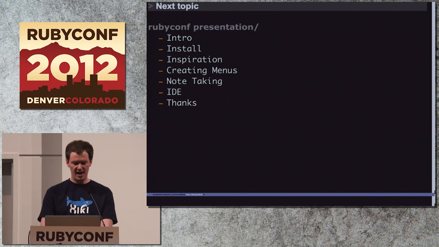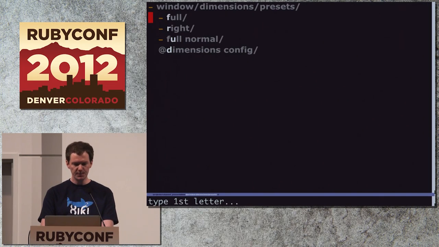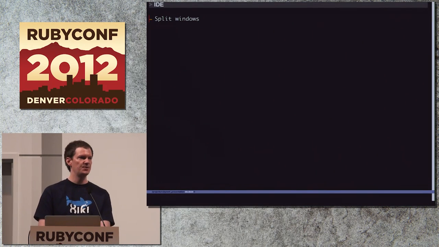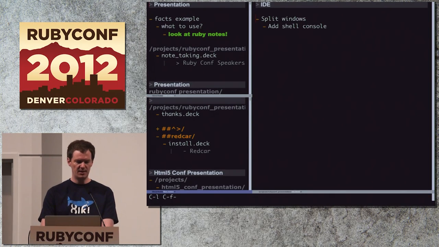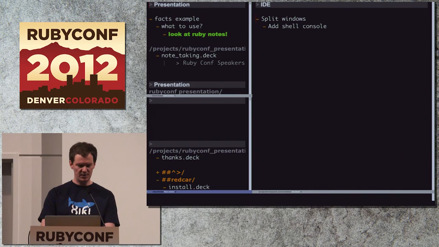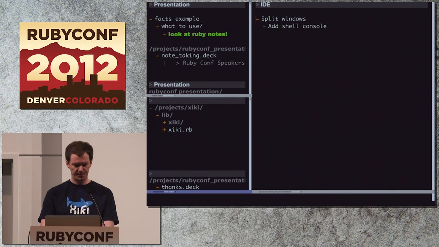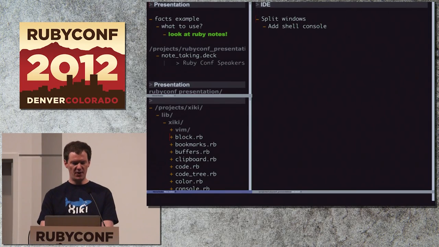So how about using Xiki as an IDE? You can take advantage of your existing text editor to split windows and maybe make a file tree down here. I'll just make a file tree of Xiki. And maybe over here you're editing files, so if you double click here, it'll bring up the file.